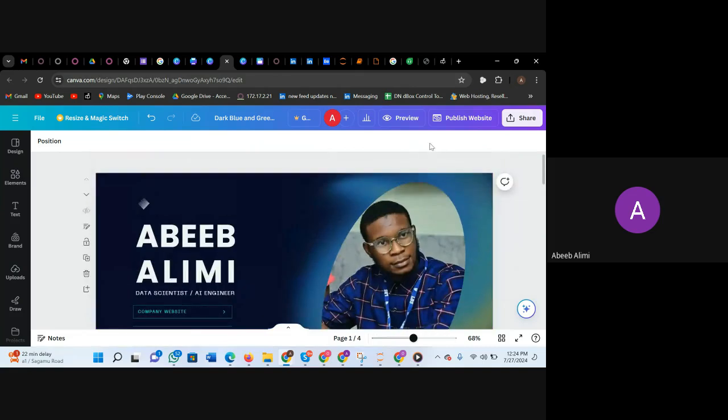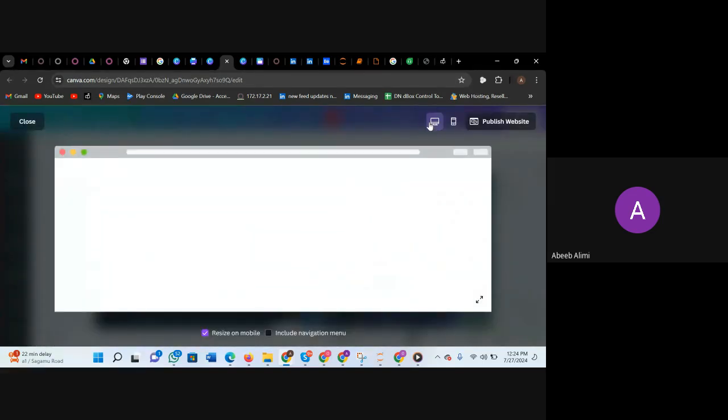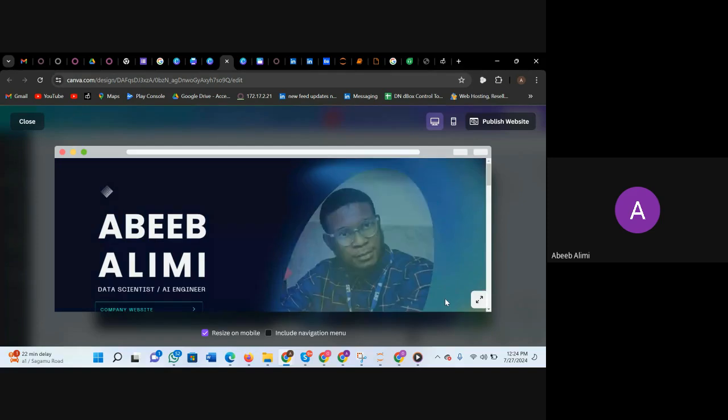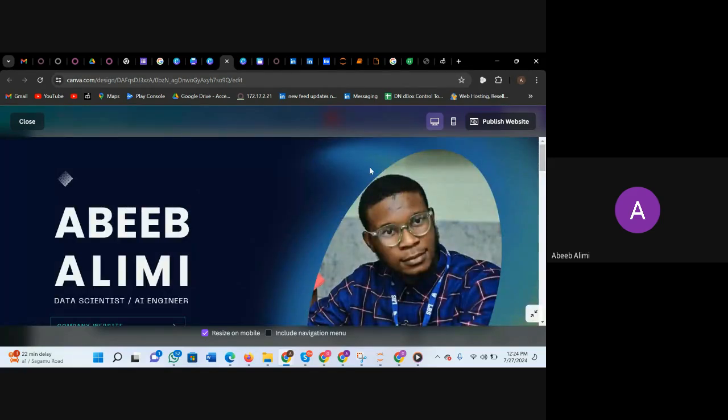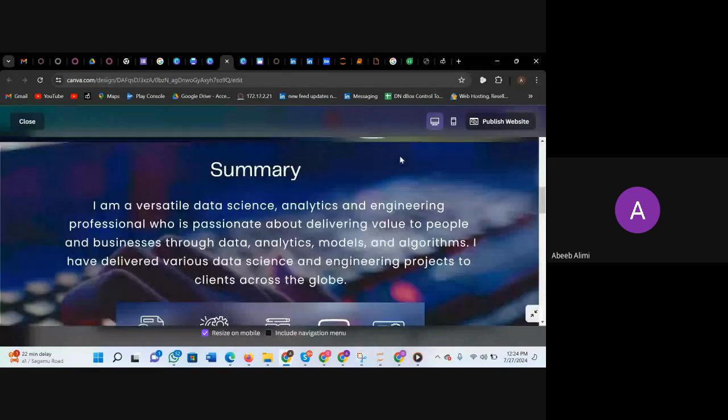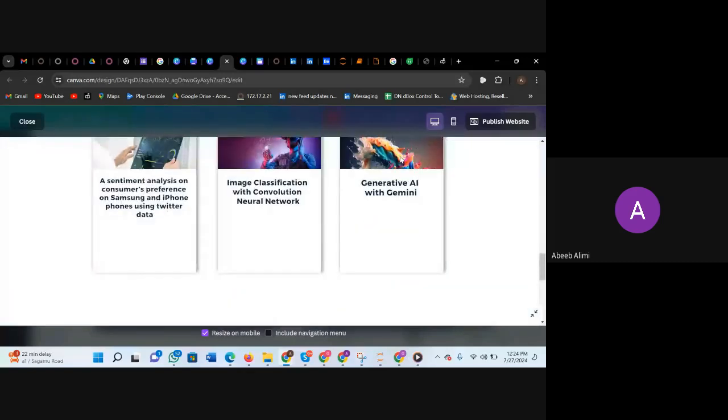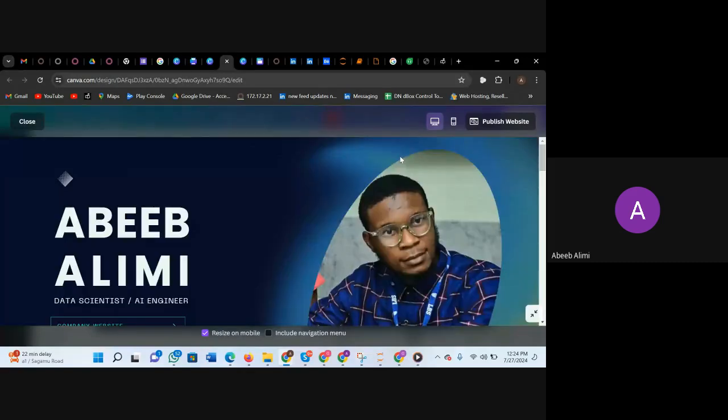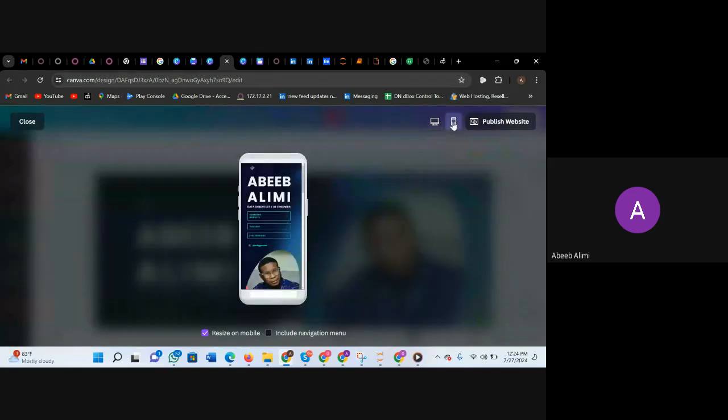You can also preview your website. You can go to preview here and see how it should look on desktop. It's still loading, but you can see how it should look on your desktop. This is where I stopped. You can also go to your mobile view: click on mobile to see how it will look on mobile as well.